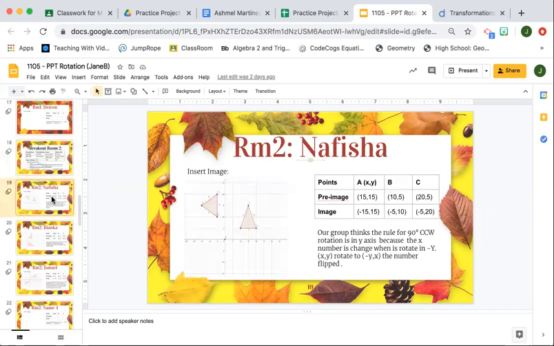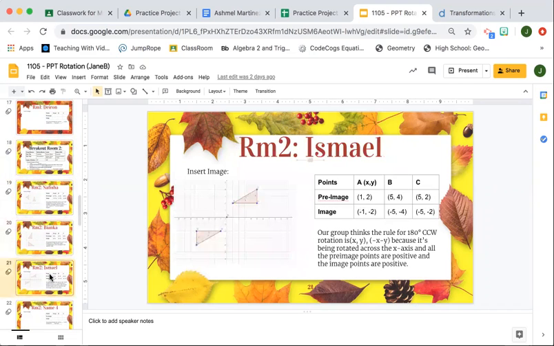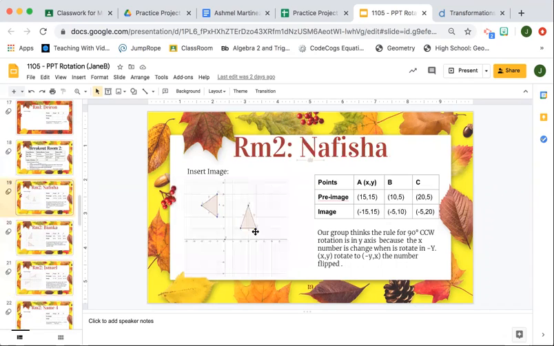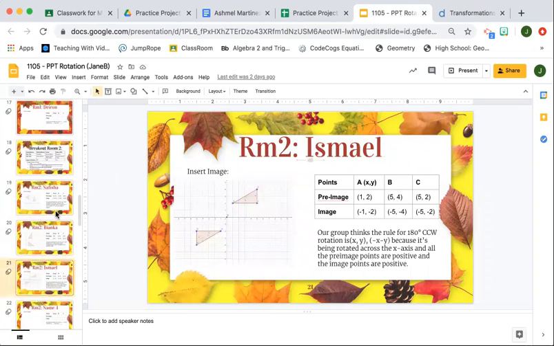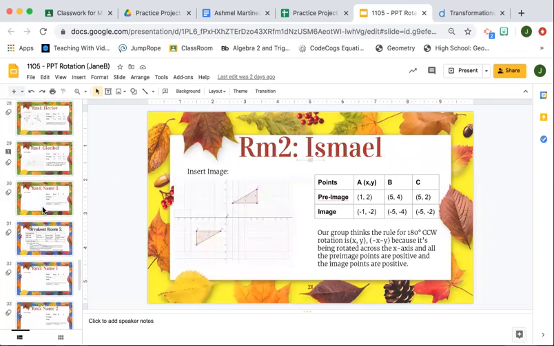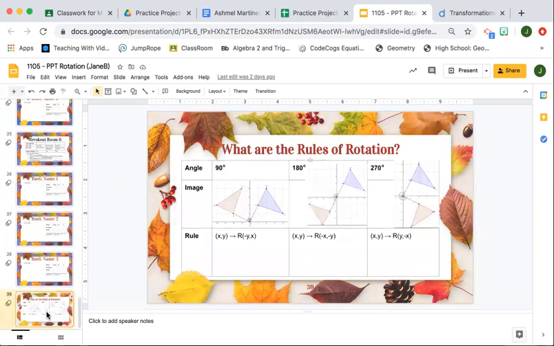And then they could click on their own individual slides, and they would do their own rotation in GeoGebra and then export the image and insert it here and do their work. And then as a group, they discussed what they thought the rule of rotation for 90 degrees was, for 180 and 270. And at the end, we all came back as a whole group and discussed what we thought the rules were and what their findings were. And we were able to put them all together here in this final slide.